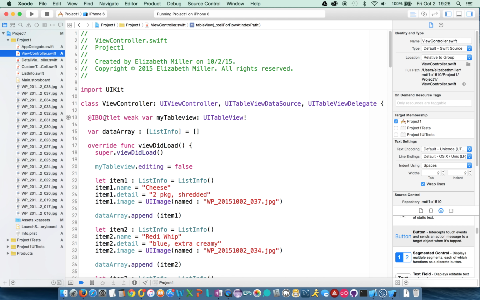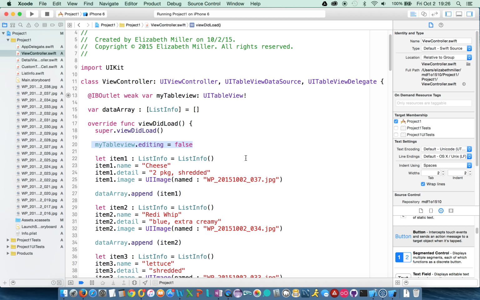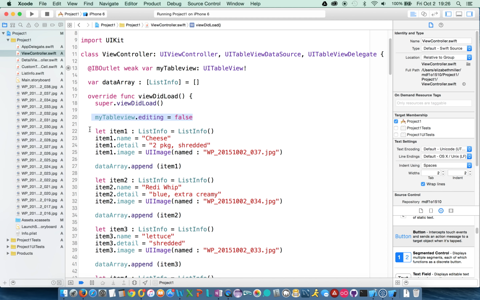This is one of the outlets that connects the custom table view to the main screen. My data array is actually another object called list info. And here's my table editing. I started it out as false, so you don't see the red buttons right away. And then this is just all of my items.